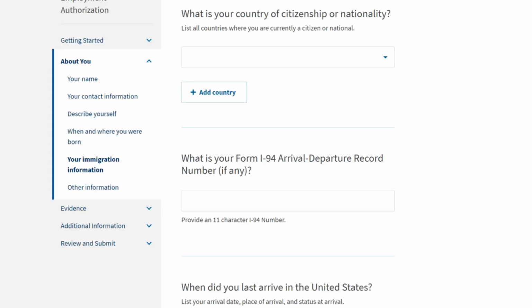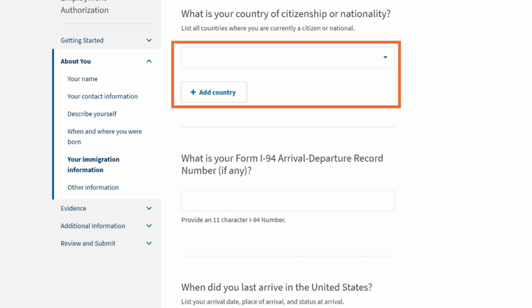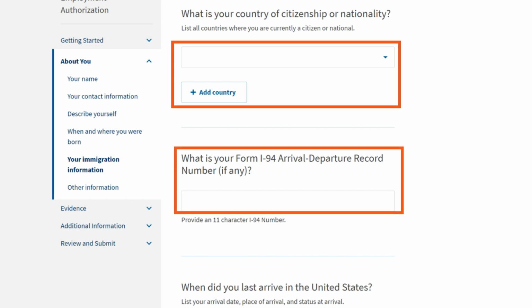Enter your country of citizenship or your nationality. If you have more than one citizenship, you must add it by clicking the Add Country button. Then enter your I-94 number. This question only applies to people who entered the United States showing a passport with a valid visa. Upon entry, the border officer scans your passport, and the system issues an I-94 number.